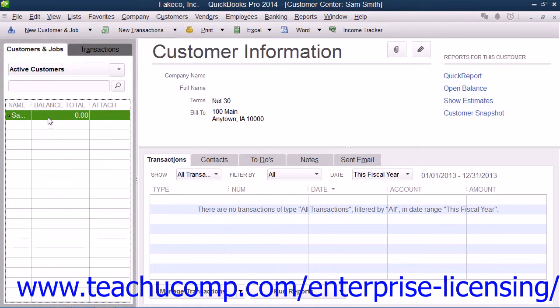Also, like accounts, once you have used a customer in a transaction, you cannot delete them from the Customers and Jobs tab. Instead, you can inactivate customers that you will no longer need to view to hide them within the Customers and Jobs list. Please review Lesson 3.8 to learn how to activate and inactivate customers.